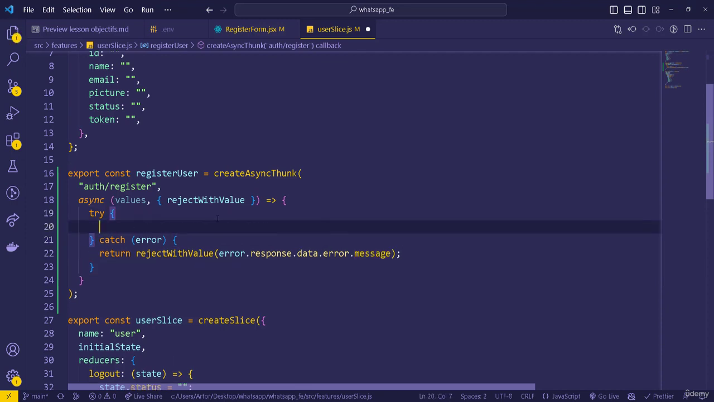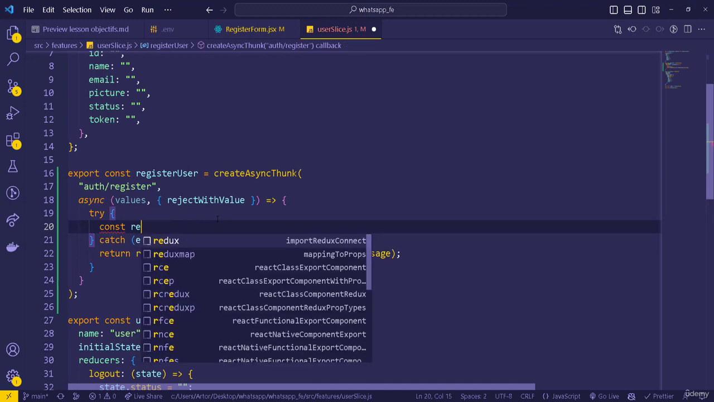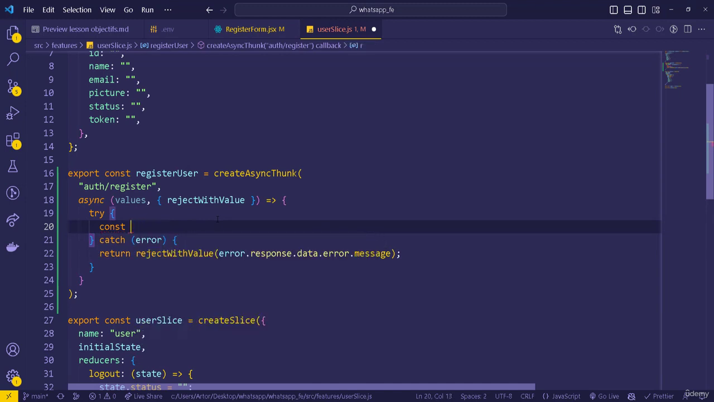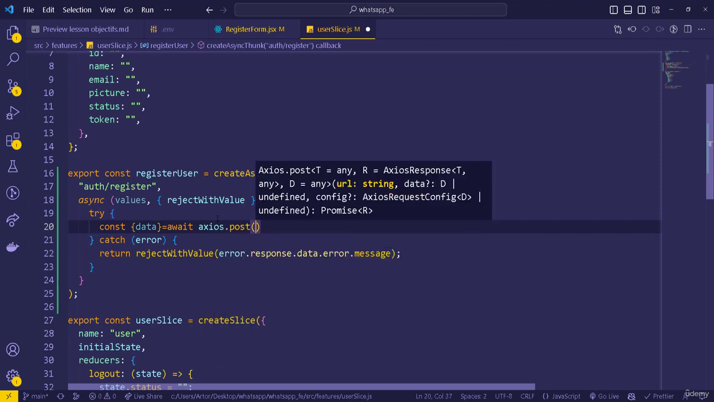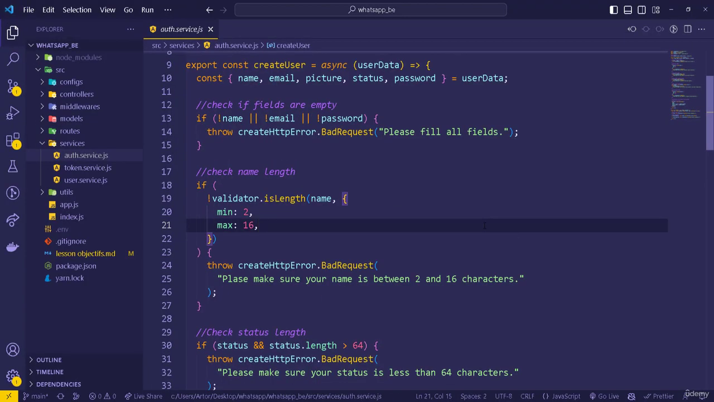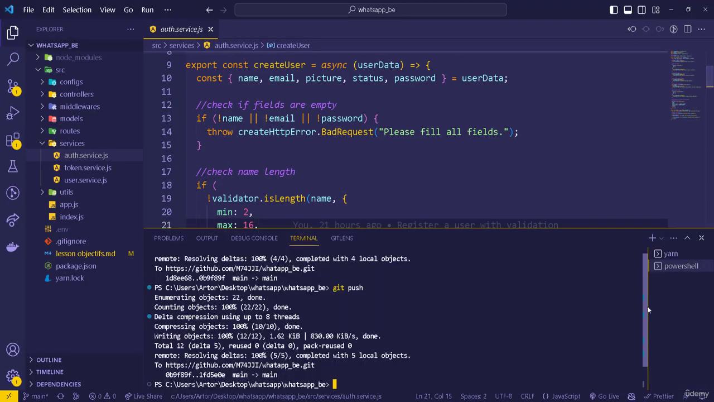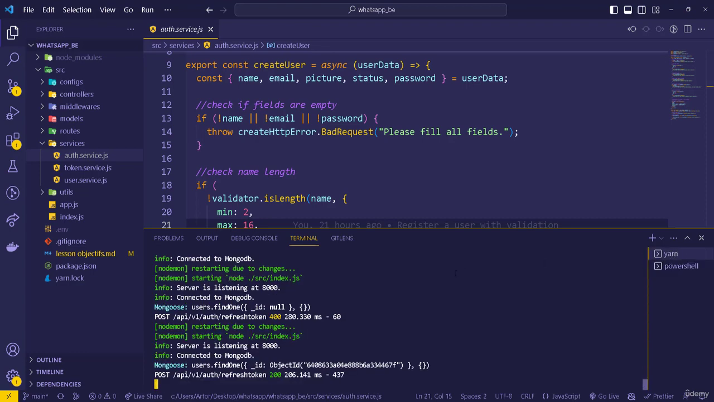So in the try right here, we're gonna go const, and we will extract directly the data. I don't want to get the response here when I can actually just directly get the data. Okay, and I'm gonna use await. So now we have to send a request, because we're gonna go Axios, and then we will go post request to where? To our API endpoint, which is our backend right here. Let me just make sure it's running. So it is running. Okay, so what we have to do is to send a request to it.